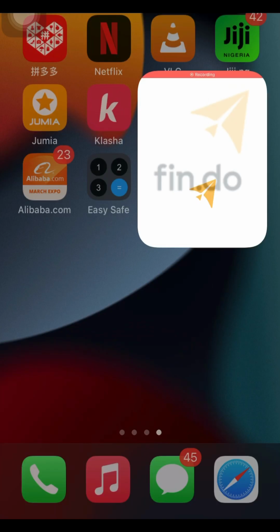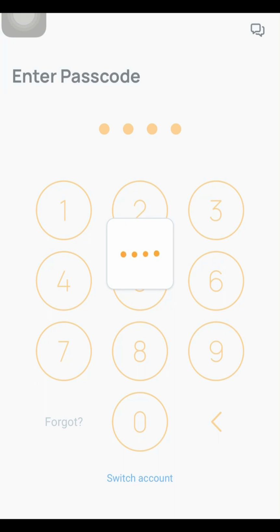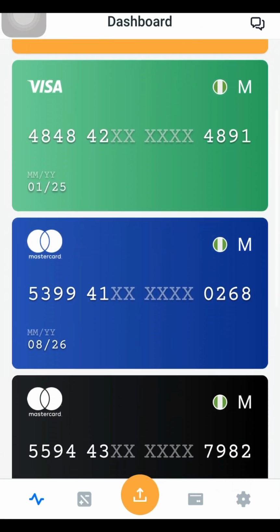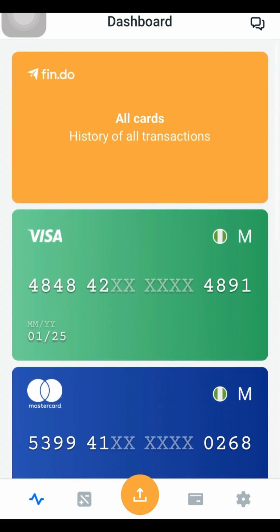Alright guys, this is my fin.do account. Let me just open the account and input my pin. So you can see that I have already added some bank cards. You can see that these are the types of bank cards that I have already added with this account, and I've made different transactions on my own personal account. So in this tutorial, I'm going to be walking you through step by step on how you can get this done and exchange your dollar and fund your virtual dollar card at the bank official rates.